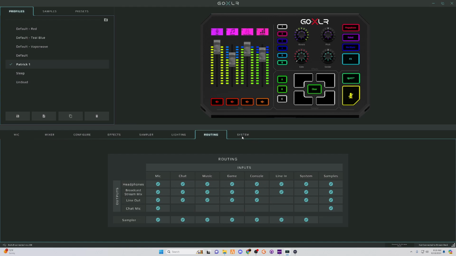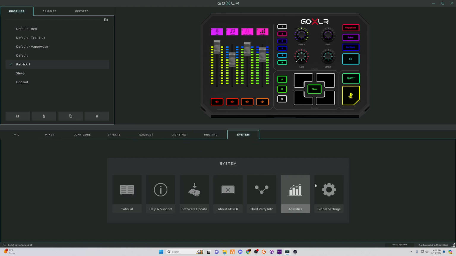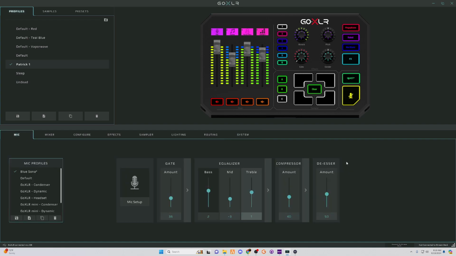So pretty simple. This is where you're going to find your updates, and there's actually been an update this year, which is shocking. I didn't think that GoXLR or TC Helicon was still pushing updates, but maybe they are. So yeah, that's it, man.